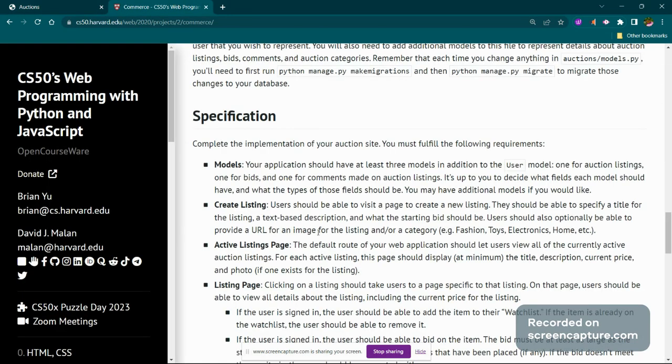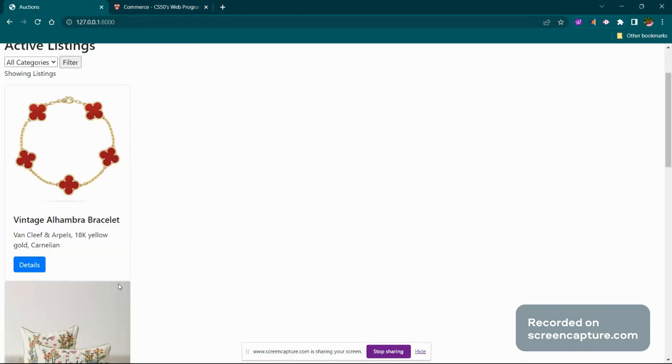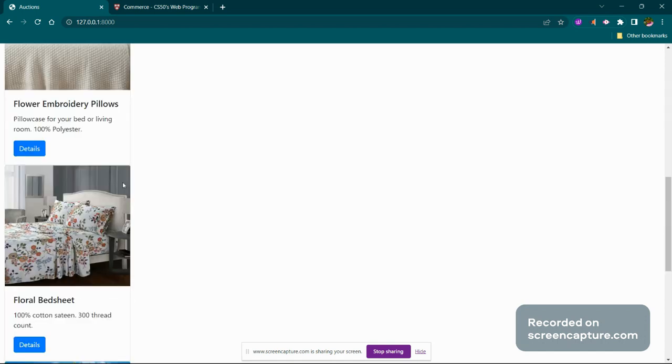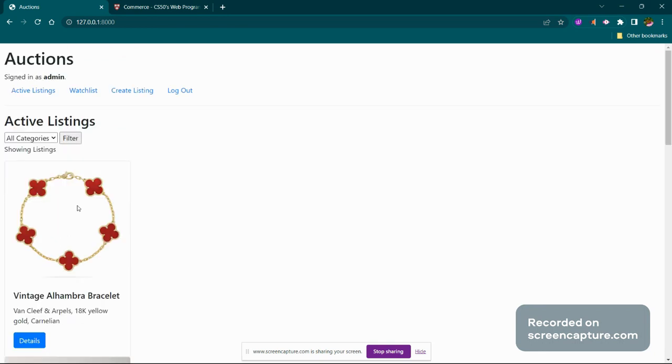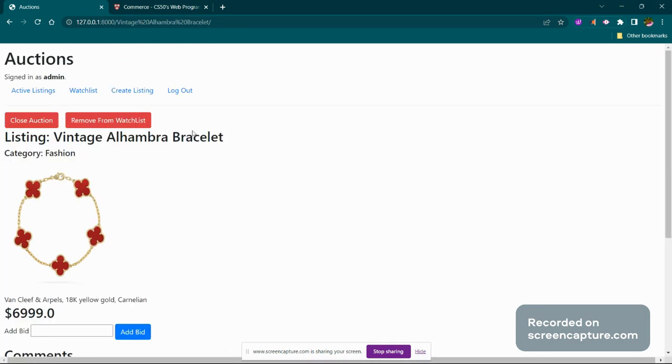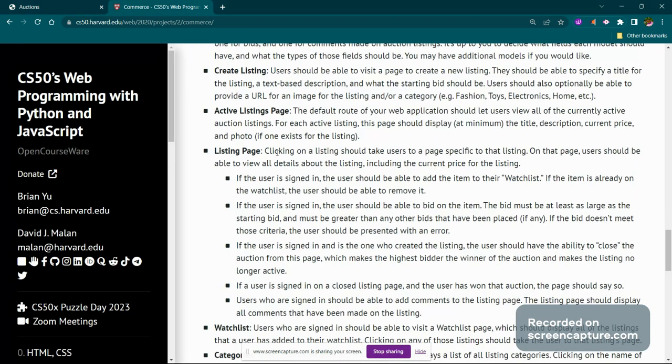Requirement number 3 is that there should be an active listings page where the user can view all of your current active listings, with the basic title and description on the cards. So we have one over here, another entry here, all these entries, and they each have a details page. If I click on details, it will bring you to the listing page. Requirement number 4 is that clicking on the listing should bring you to that specific page.